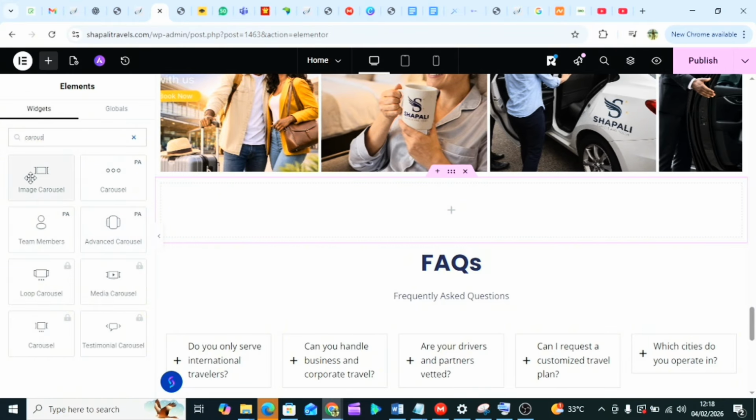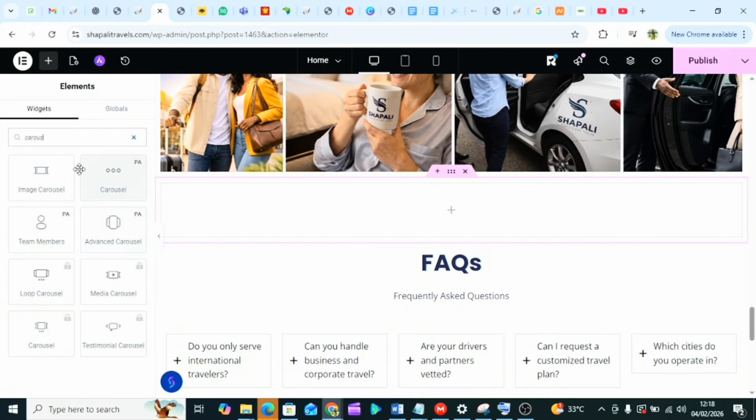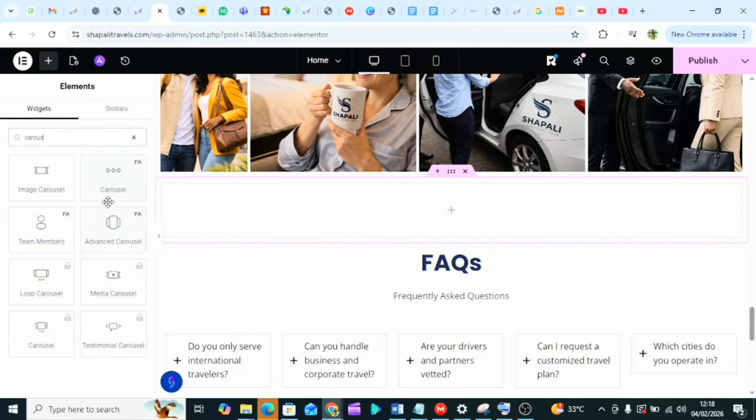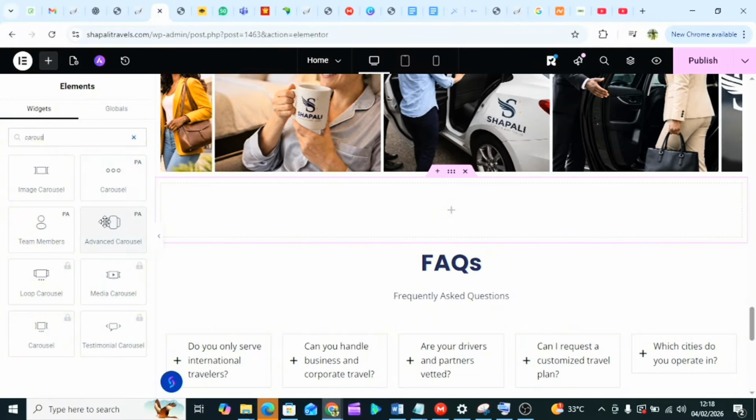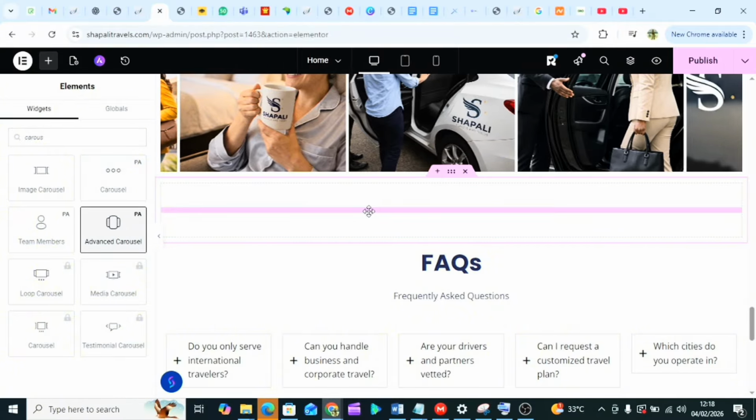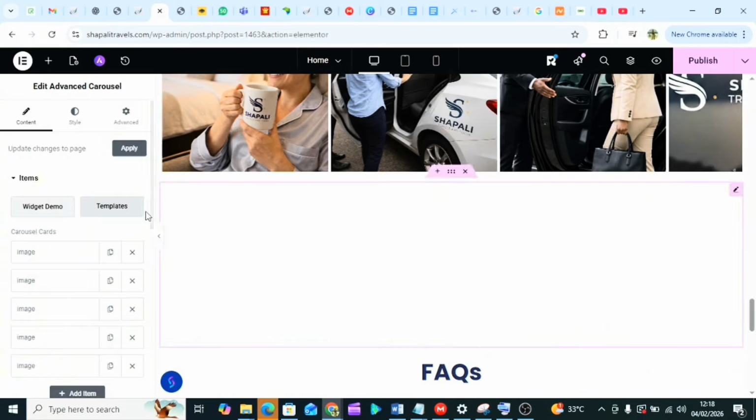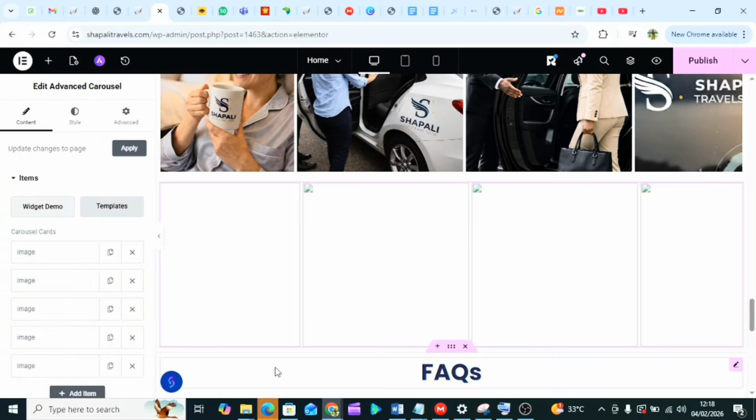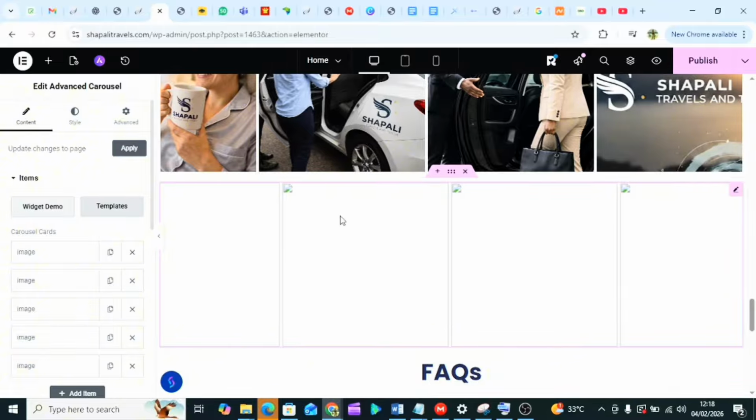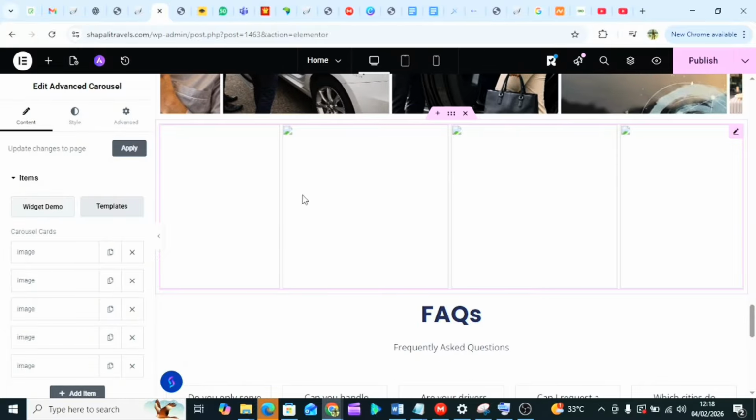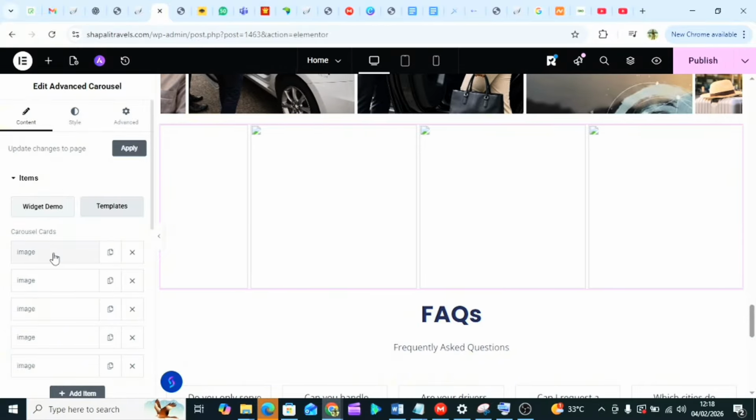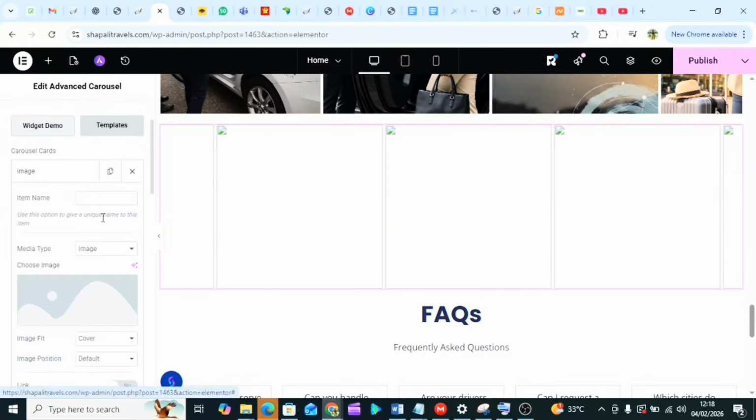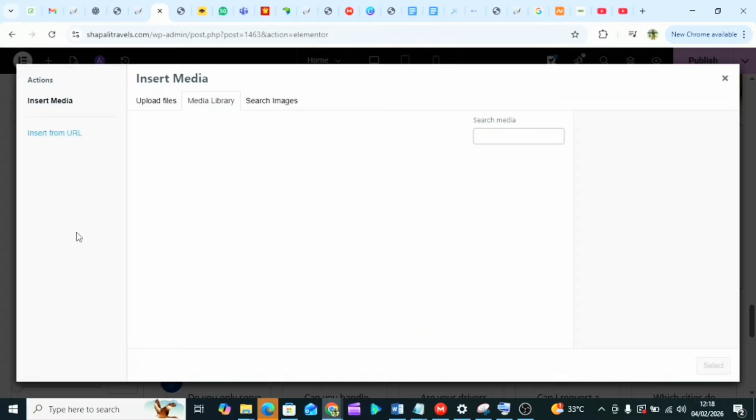But there are different image carousels right here, so there are different ones. So I'll just choose this one because that's the one I used. If you choose it and drag it there, it will show you different images. As you can see, it's already rolling, but it's empty. So if I want to make one image appear in one of them, I'll just click on this image left here. It will open up the image to select. So I'll just click on it.